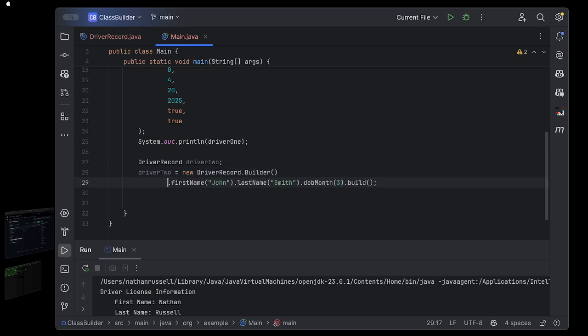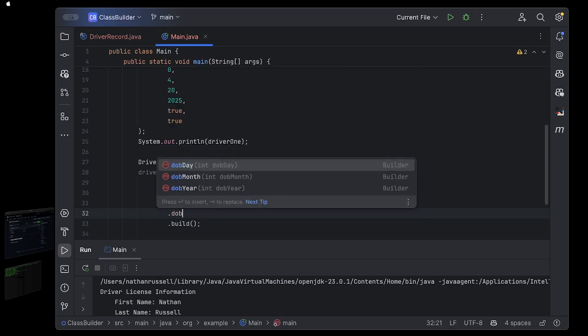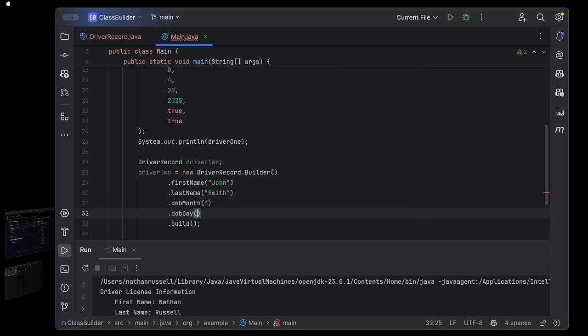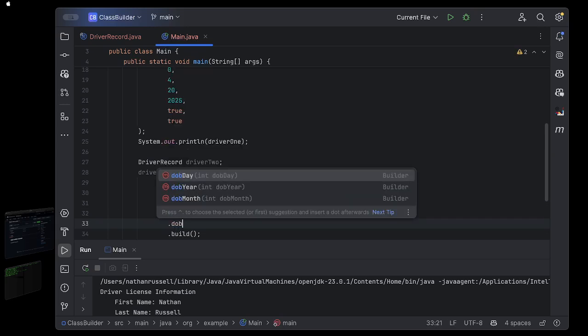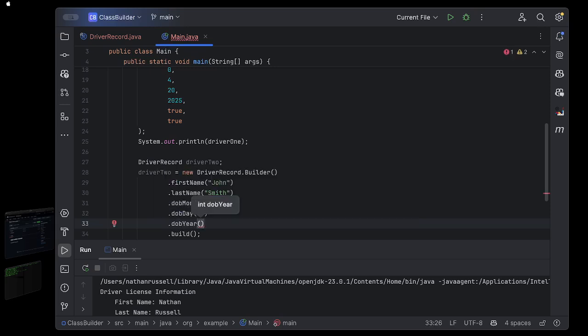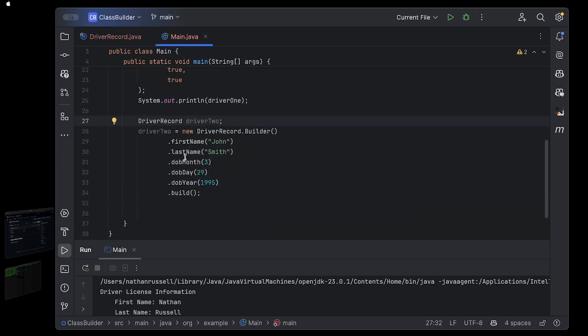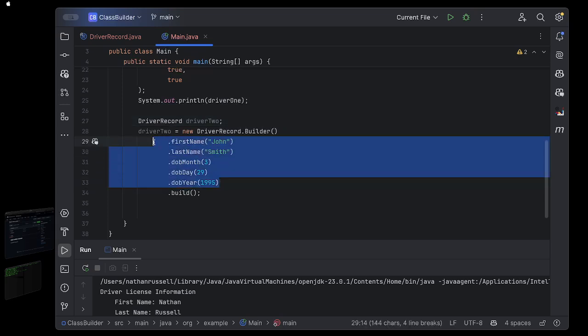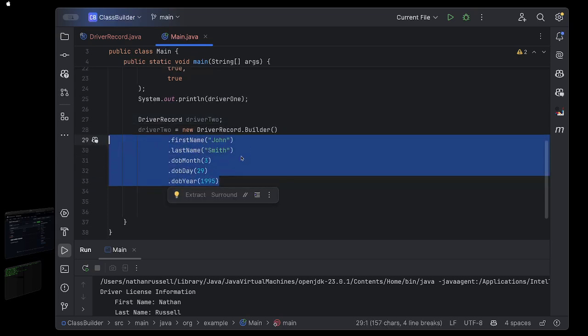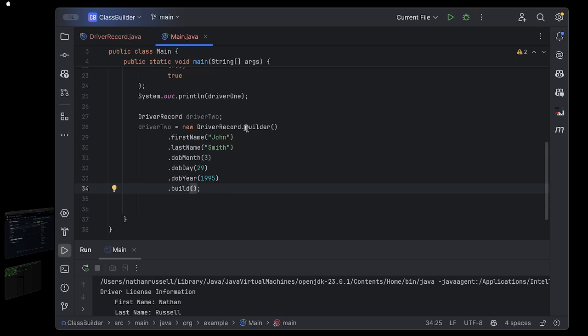So we're going to separate these things so that it's nicer and cleaner, and we'll keep this dot build all the way through. So we're going to do dot DOB, and then we'll do the day, and maybe I'll put the 29th, and then we'll do dot DOB for the year, and then we'll say that maybe this person was born in, I don't know, 1995, who knows. So I'm going to walk through setting each and every single one of these things until I do all of them, and then finally build gets called to return back everything.